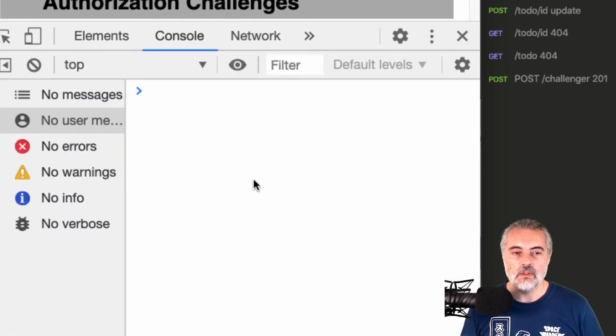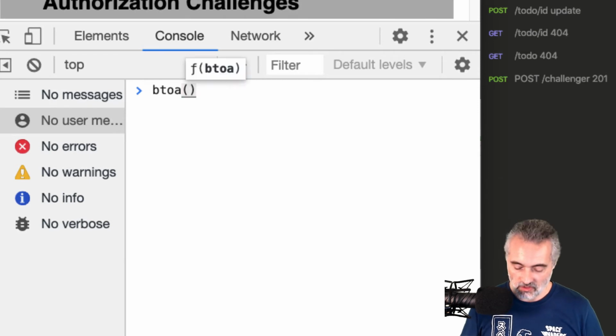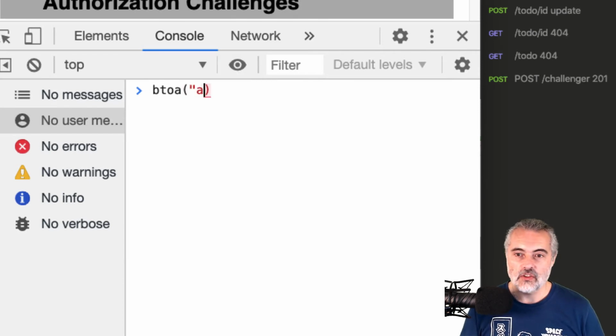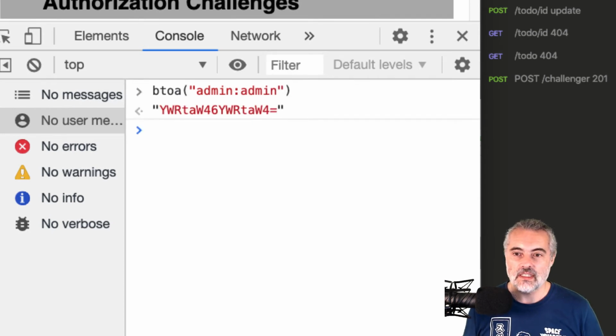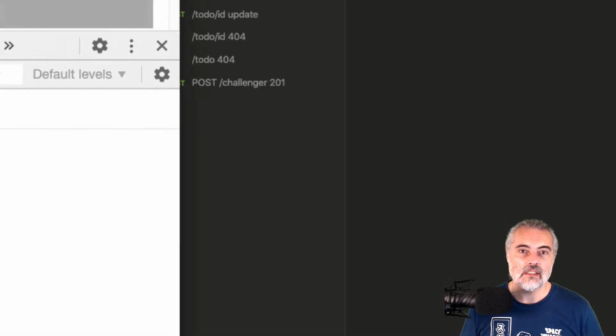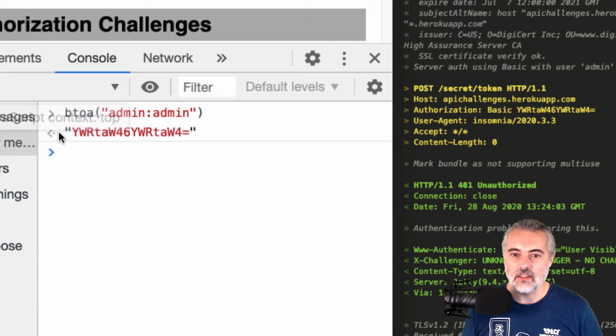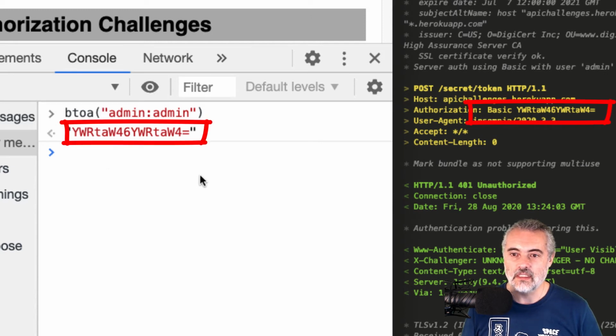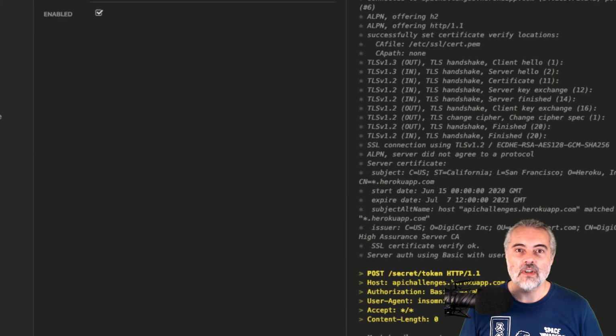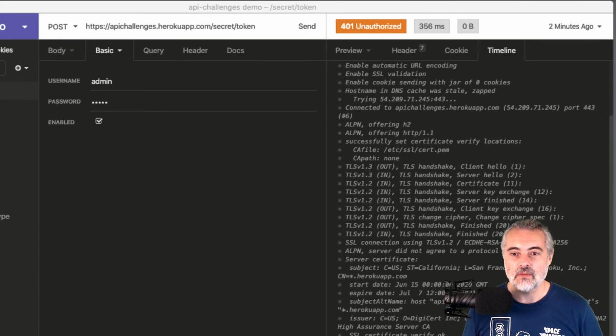So I'm just going to quickly use the JavaScript console and use btoa, which is the JavaScript command for converting a string, which is going to be admin, to base64. And we can see that the value that's come back is, let's put it here so we can compare, the same as the value that we sent through in the basic authorization header. So we can see that Insomnia did convert admin to base64 and put it in the header. So that's the incorrect password.